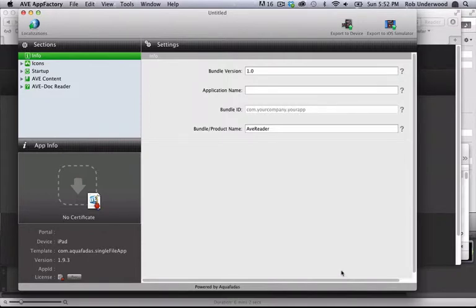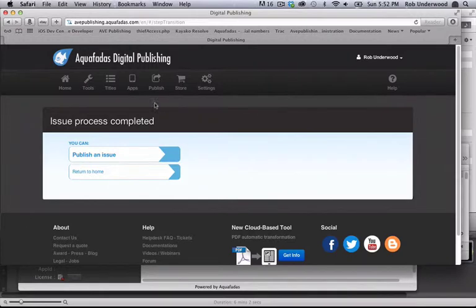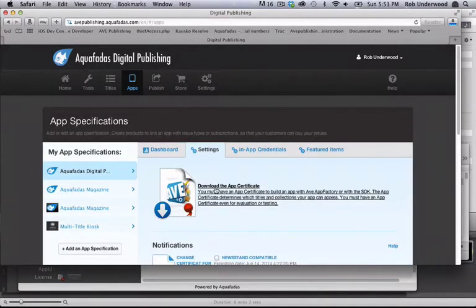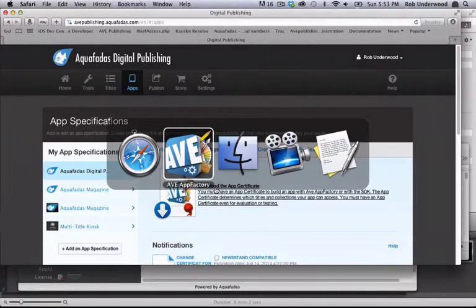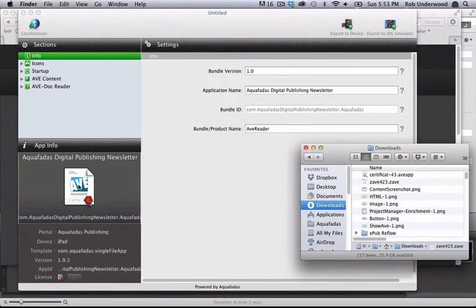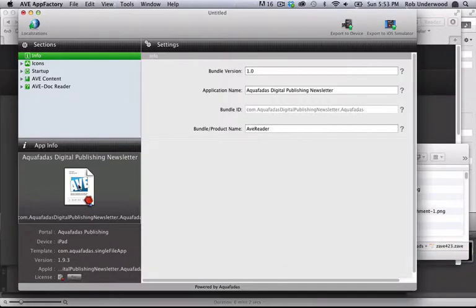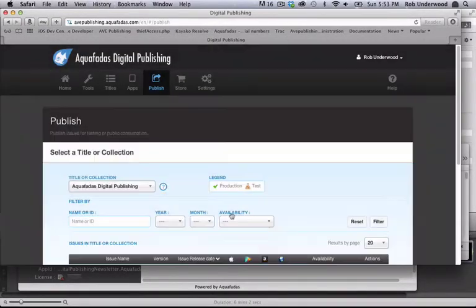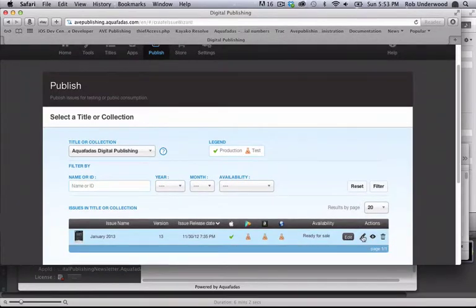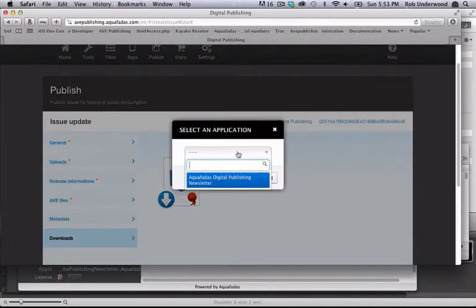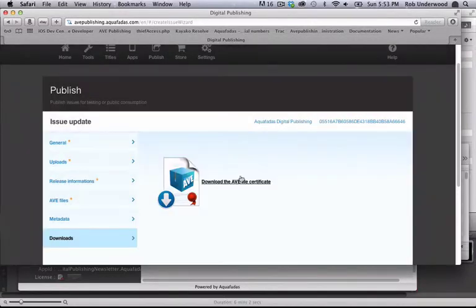And next, you will need two things from AVE Publishing. First, you need to download your certificate from the Apps section under the Settings tab. You can drag and drop your certificate into the bottom left corner of your app file. This will auto-populate the bundle ID. Secondly, you need to download a different certificate that is hosted in the Publishing section. Go to Publish, click on the pencil to the right of your issue. On the bottom left, go to the Download section and download the second certificate.